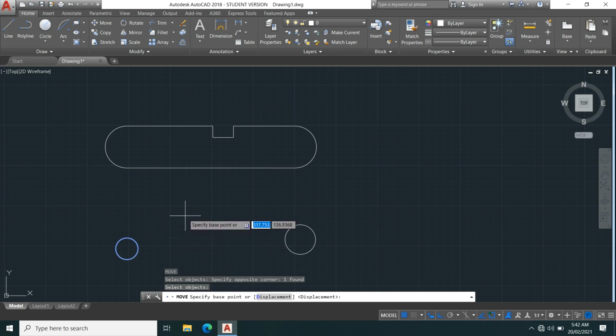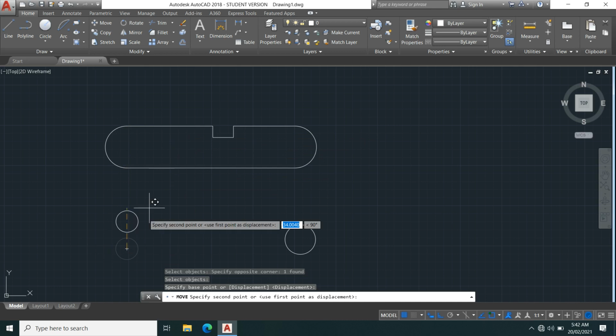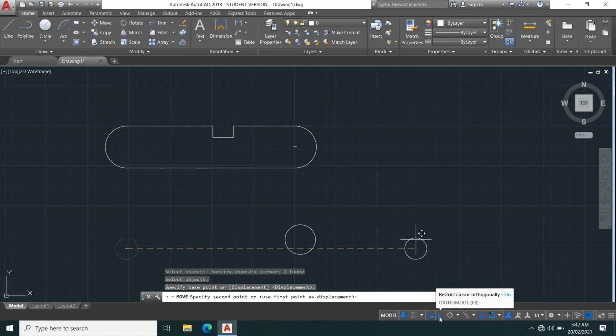Now the instructions say specify base point, so I can specify my base point. I want to actually make the center my base point. The base point is the point where you are moving it from, that part of the object that you want to select and to move your object from. So my auto is on. Auto is used to restrict our drawing perpendicularly. So this is my auto. I can decide to put it on or to put it off, right? And the shortcut for auto is F8.